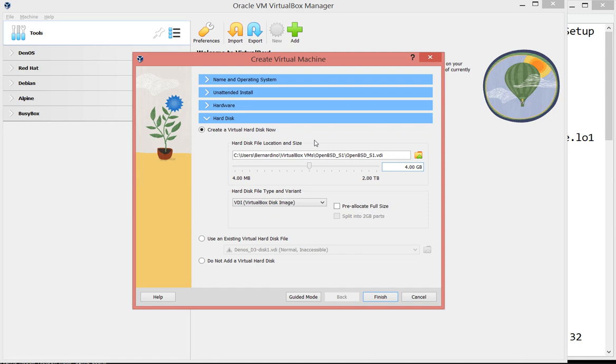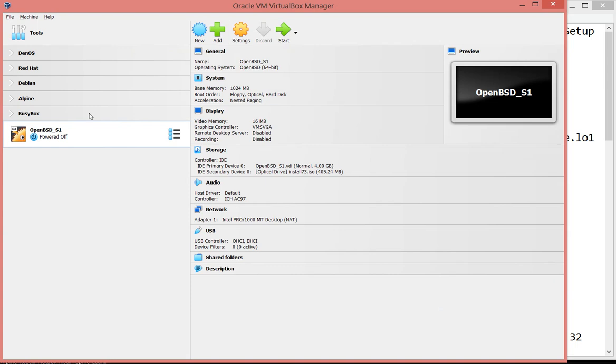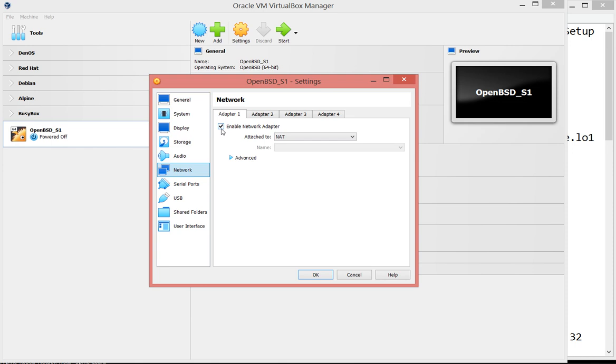And the other thing that I'd like to take a look at here is the network. The network is actually not going to be using NAT. I want to use the internal network, and I want to simulate by subnetting the connectivity between all the boxes. So I want to say the other part is going to be internal network.